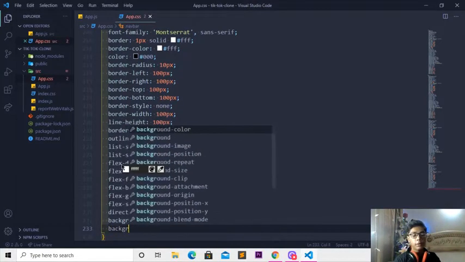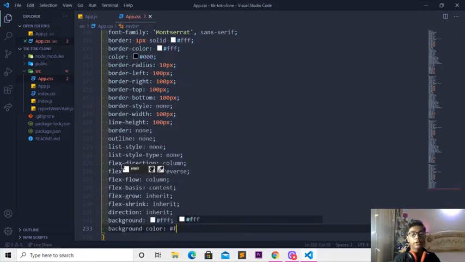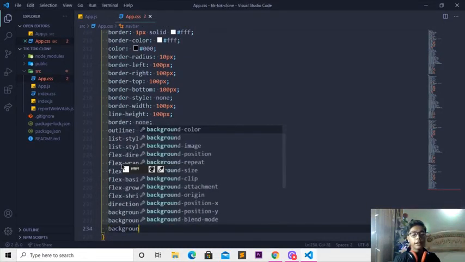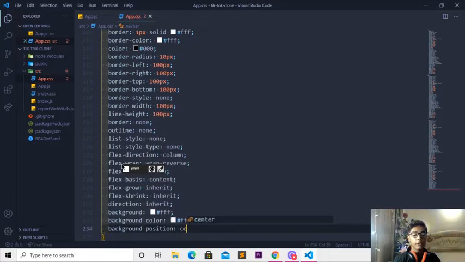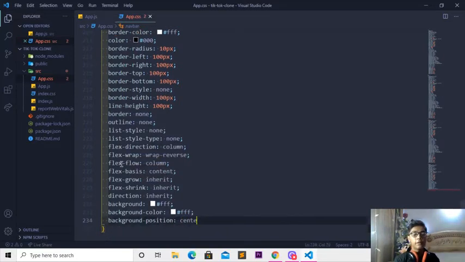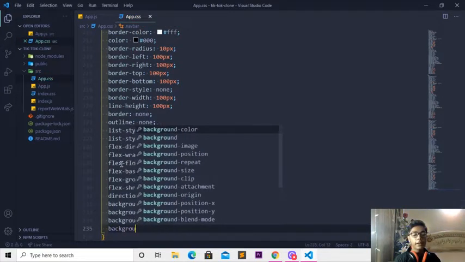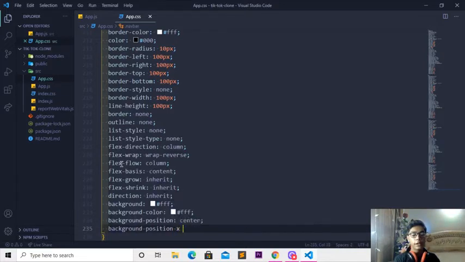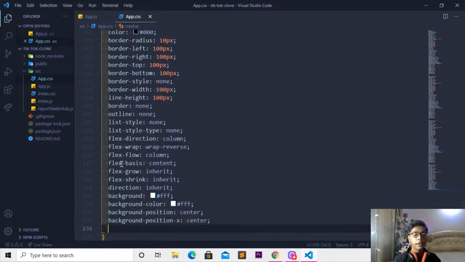So here I'll also write background color, which will be white. When you're done with that, I'll write background position in center. Then I'll write background-position-x, which will be in center. And here I'll write background-position-y, which will be in center.